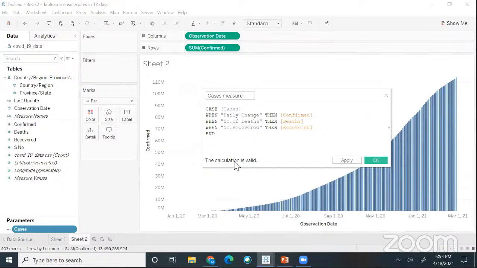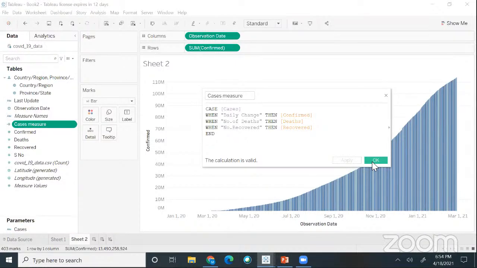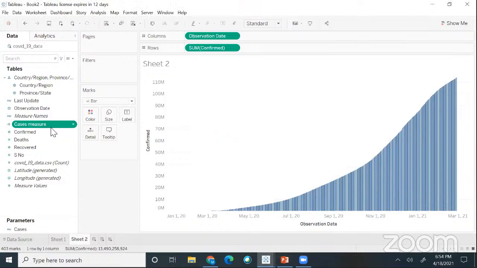Once you have got the indicator that the calculation is valid, participants, you can click apply, click OK. Very good. So nice of your coherence that you are maintaining parallelly with my on-screen. Wonderful, participants. Click apply, click OK. Now notice in the list of measures, the user created calculated field named cases measure appears. Now the next step is we should show this measure on the visualization.